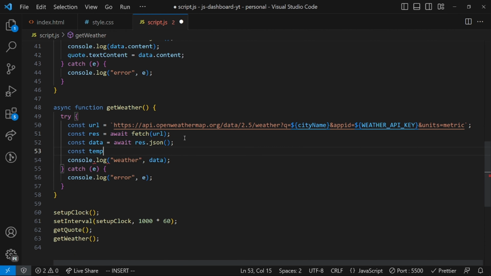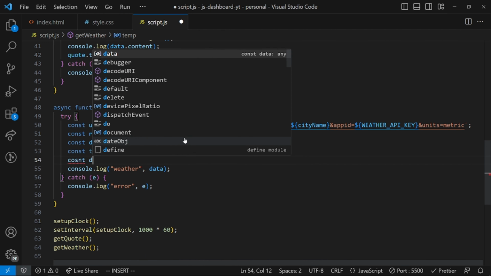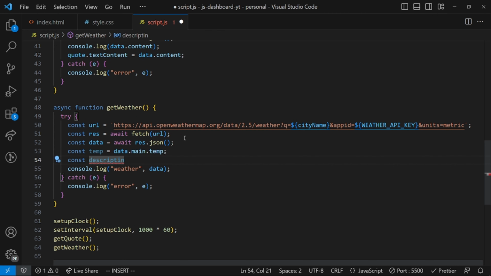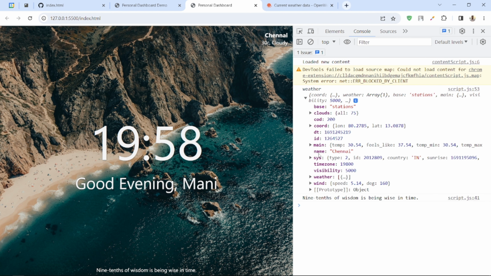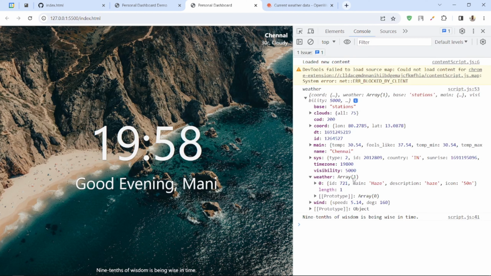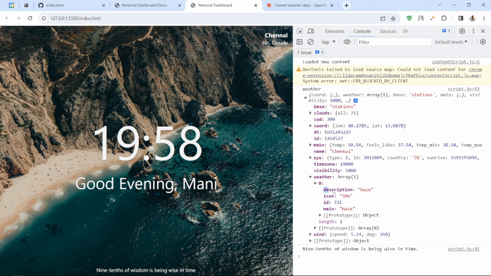So const data.main.temp, and also we need the description, right? To get the description, we can go inside the weather property. We can close this main. There is a weather property. We can open that. So the weather property is an array, and that array contains one element, and inside the 0th element we can see there is a description. So this is the description which we need.